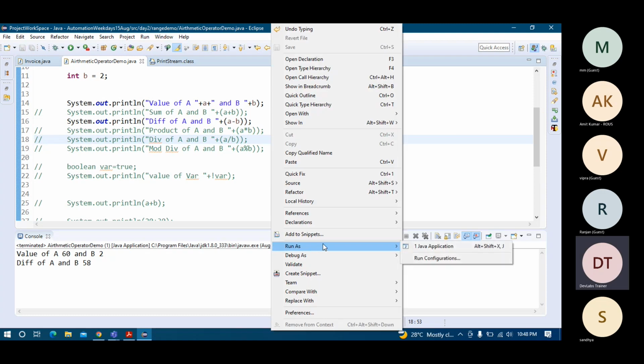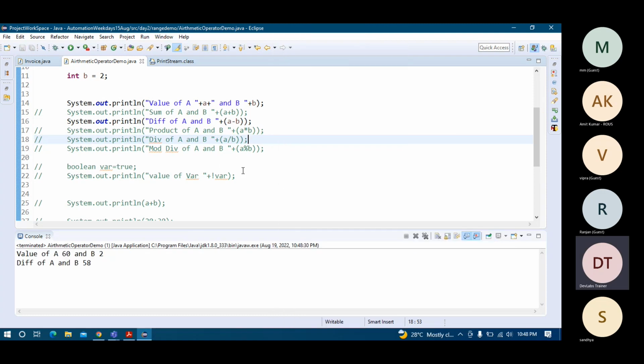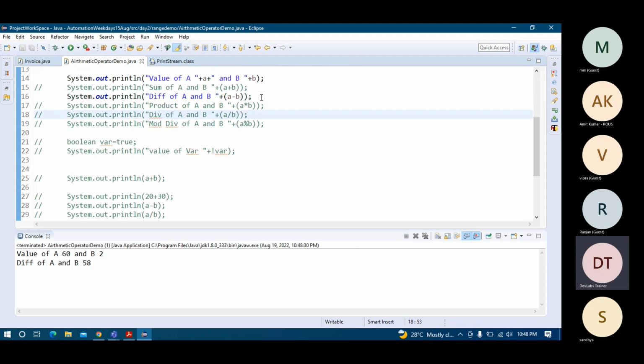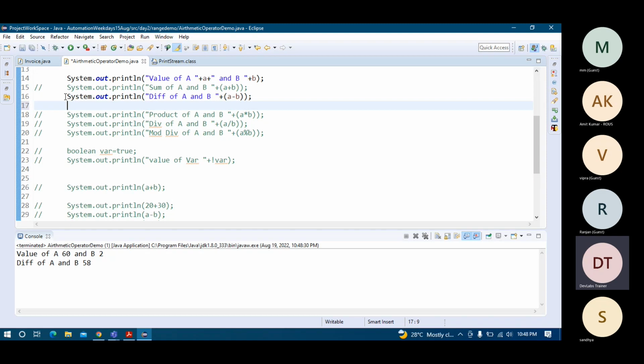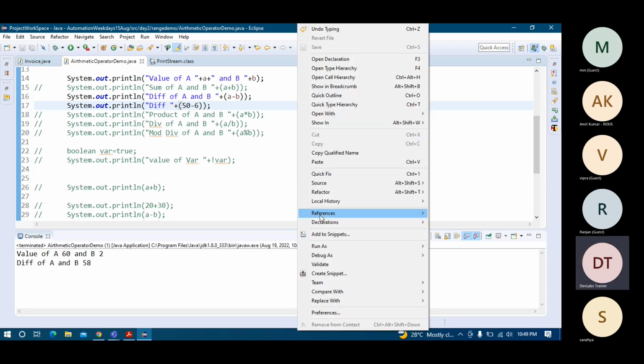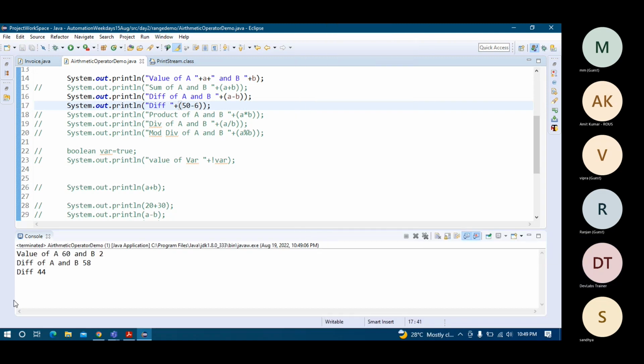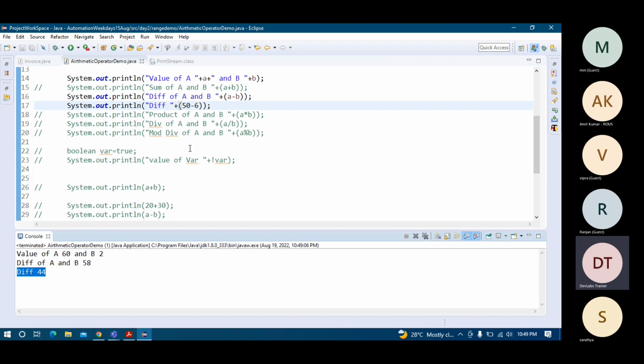Now you see it is correctly executing here, but you can print some numbers as well. Say that I am here and I will go with this message only, copy it, paste it. I will write the message difference, and instead of A and B I will put some numbers, like 50 minus 6. If I run this program, I'm getting 44. So you can calculate the difference like that.